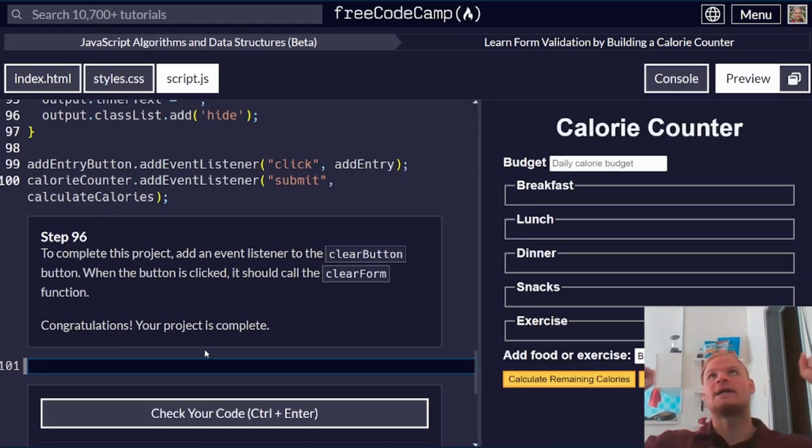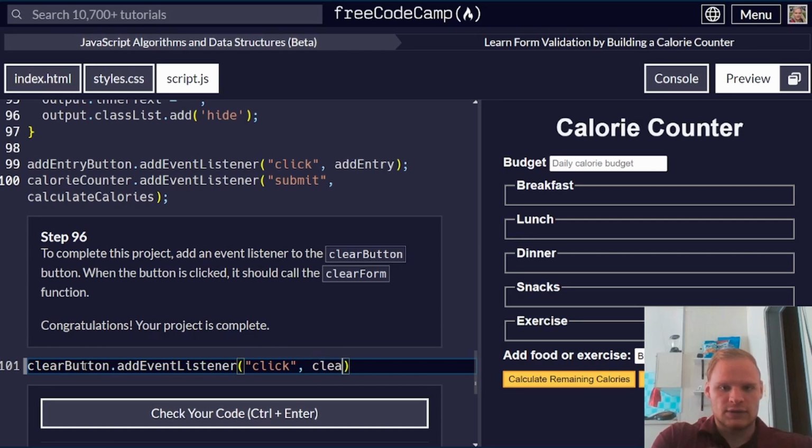Step 96, the last step. Add an event listener to the clear button. Okay, cool. clearButton.addEventListener. The event type should be click, and the function is clearForm. Congratulations, our project is complete.